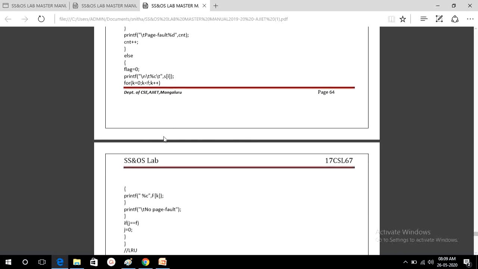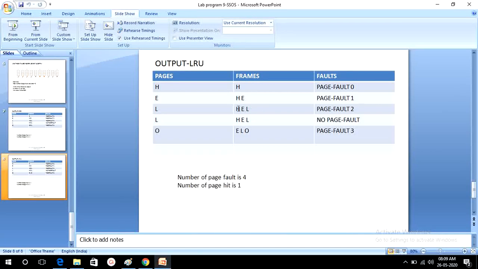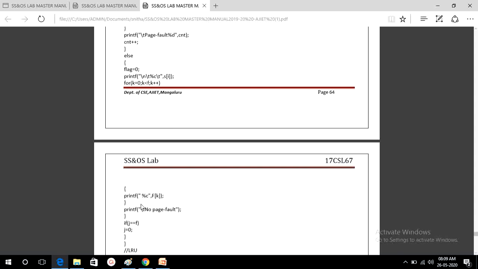Now again print the data. Print the frame now. So it is printing what? It is printing the same thing, HEL. Because you cannot copy the data, it is printing again HEL. You can see here also it is printing HEL. So two times it is printing HEL.